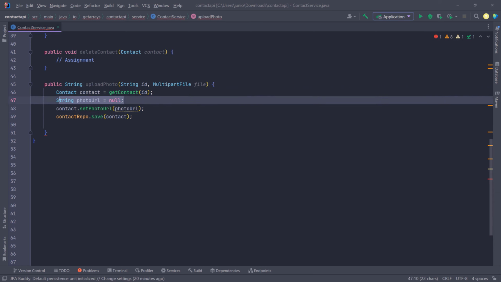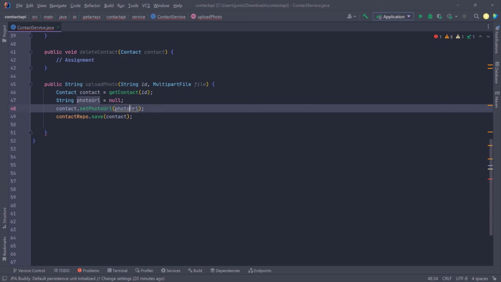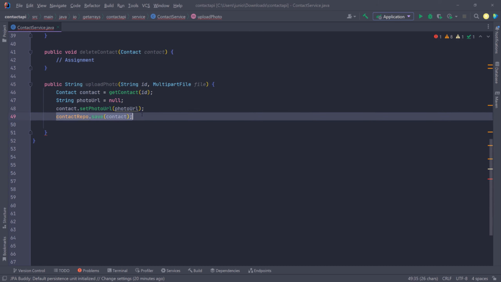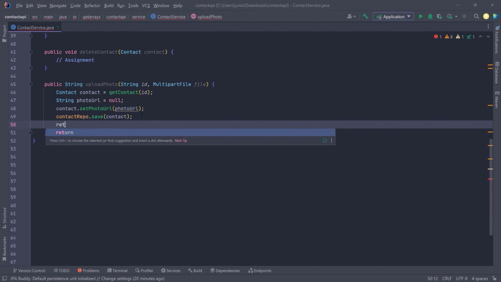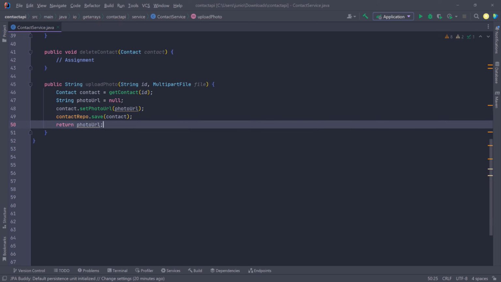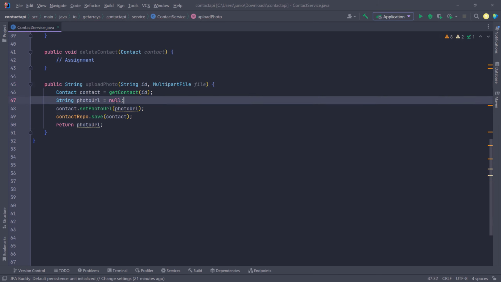So we get it from the database on this line. We create a URL, which is going to be the photo URL. We set it on this contact, so the photo URL, and then we save that new information in the database. And then we can just return this URL because we need to return a string. Okay, so now we need to determine what this URL is going to be.